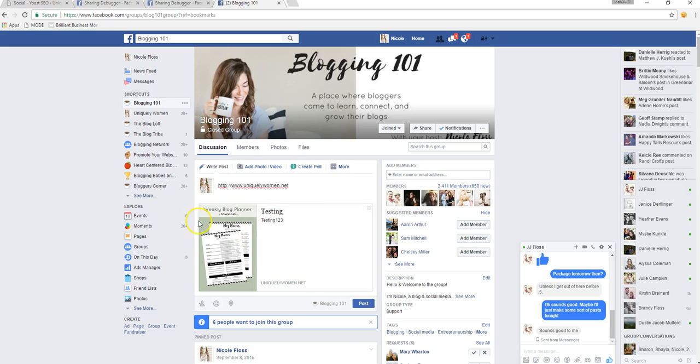So this is how you change your blog photo, description and title when you enter your blog URL into Facebook. And that is it.